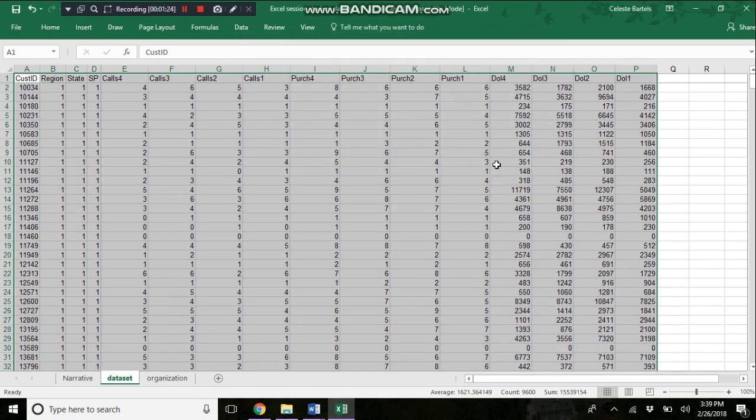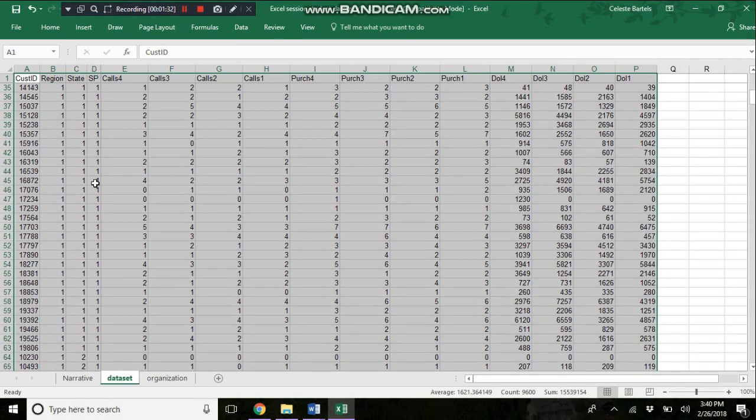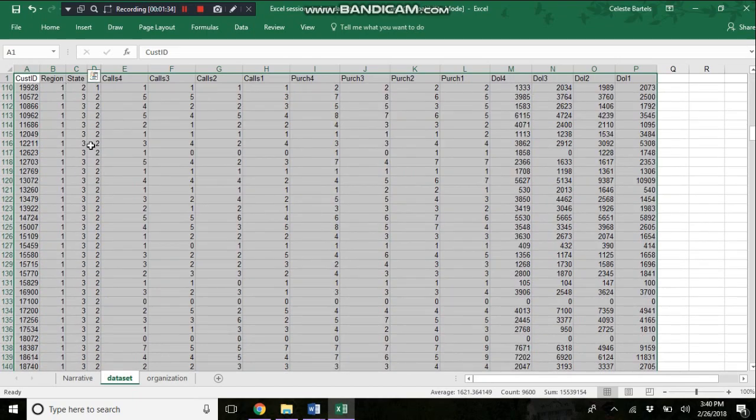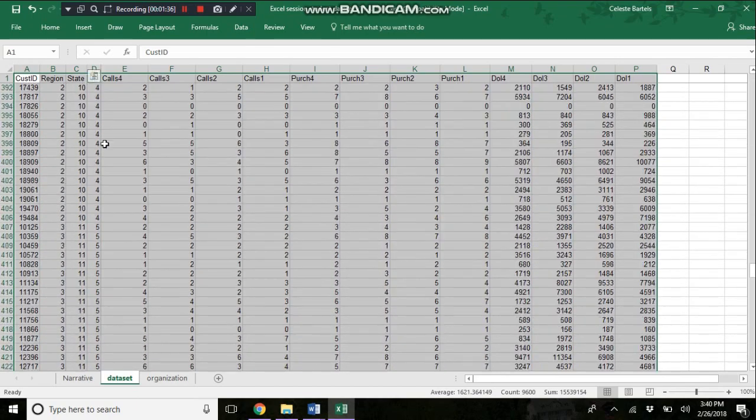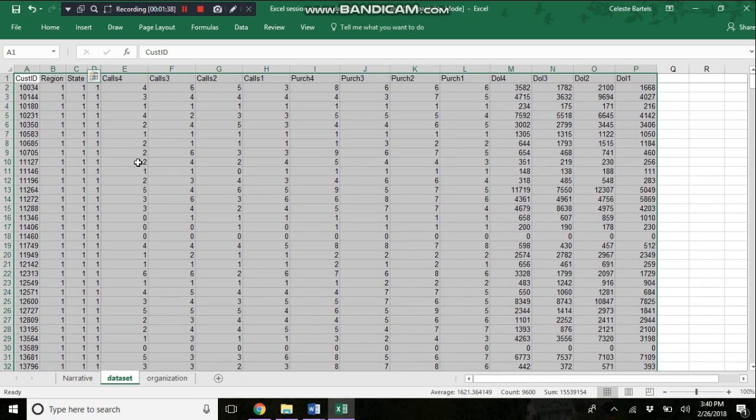We'll click OK. Now it's just sorted our data so that it's sorted by salesperson and then by state. So that comes to the completion of task 2.